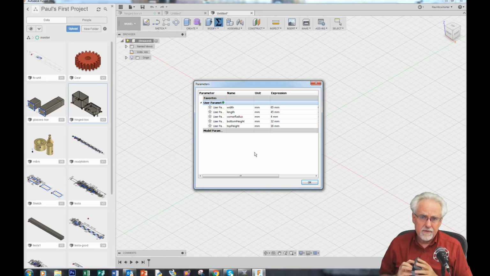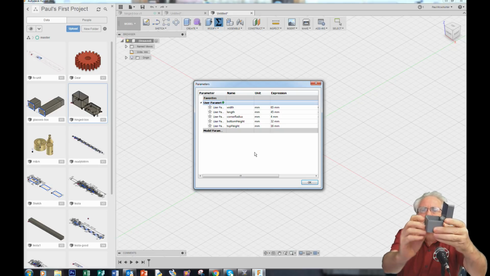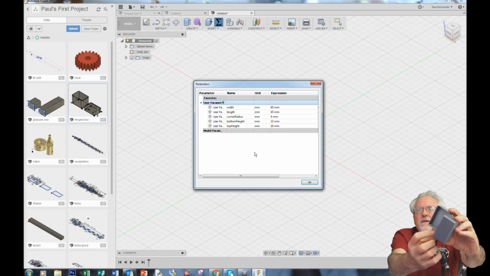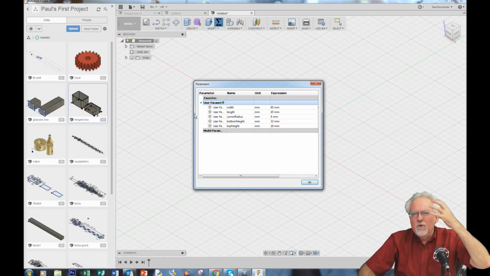Is that lip height one parameter for the bottom and one parameter for the top? No, it's just one parameter, because if this lip gets taller, you need this lip to get taller to match it so that the box always closes. So you see, I'm doing design intent.